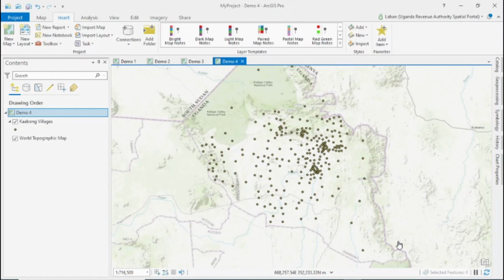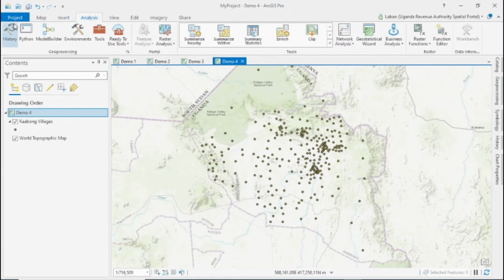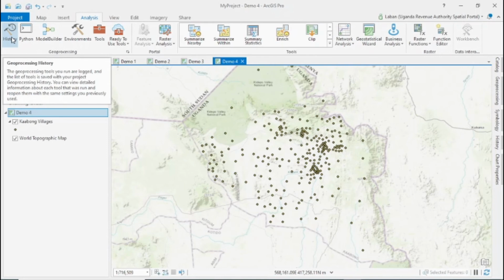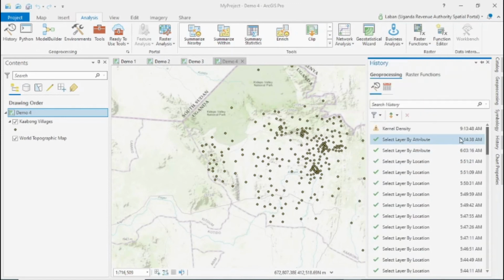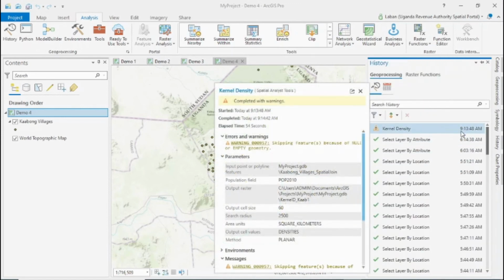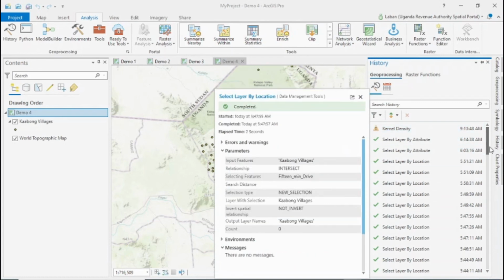On opening ArcGIS Pro, let's discuss a few things that we did not mention while talking about analysis. Number one is the History button on the Analysis tab. The History button allows us to see every tool that we've run in the recent past. As you can see, I'm able to see what time and what date I ran a particular tool, and I can hover over each one of those tasks and see the details, including the parameters that were given and the environment in which the tasks were run.